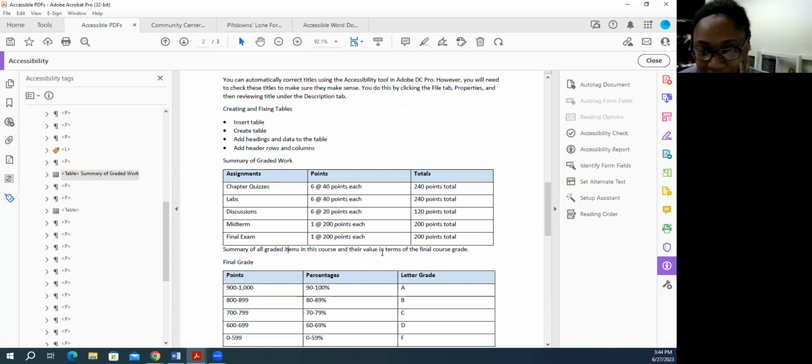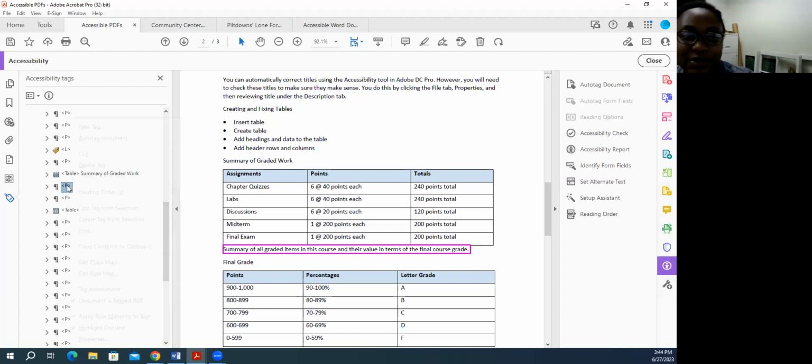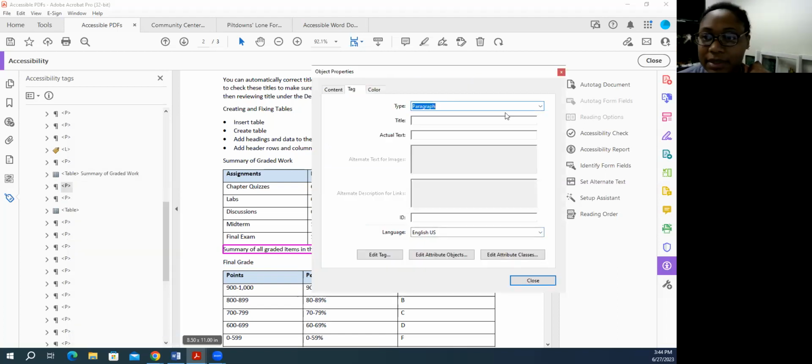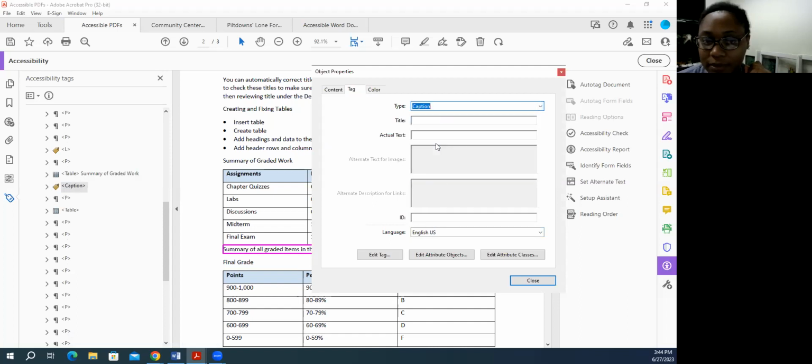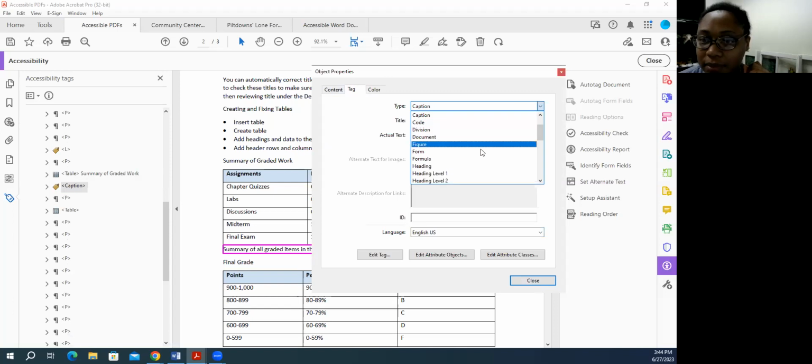And you can also just keep it here at the bottom, and you could actually label what's there as a caption. So let's see, make sure it pulls up. This paragraph is highlighting summary of graded items. So I could right click, go to properties, and label it as a caption as well, if I wanted to. But I'm not going to do that. I'm going to keep it as a paragraph.